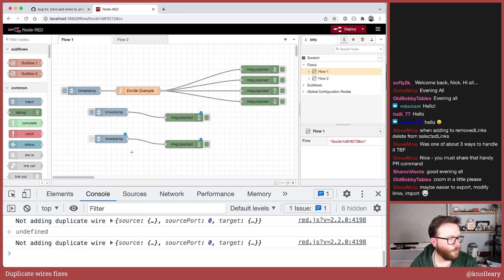So this is good because this will help tidy up broken flows, because that's the other part of this. Steve's fix was great. It'll stop duplicate wires from happening. This fix will now fix people's flows that they don't realize are broken, because it will now deduplicate any wires that get imported, which is quite an important part of this fix.